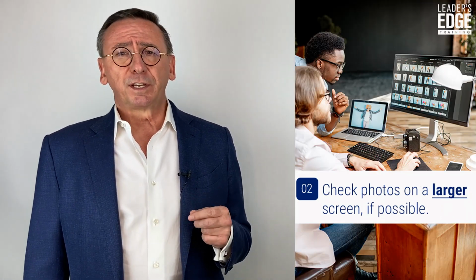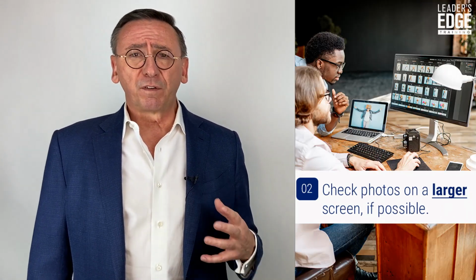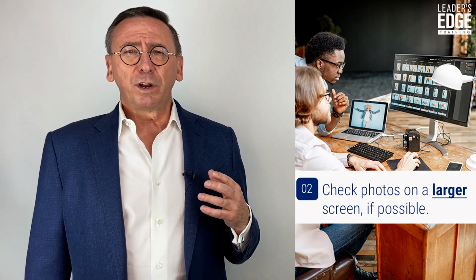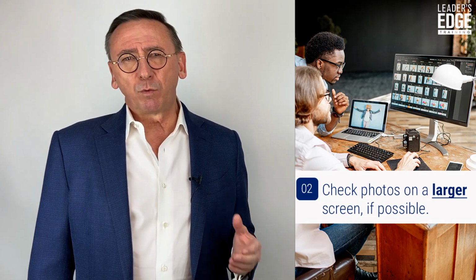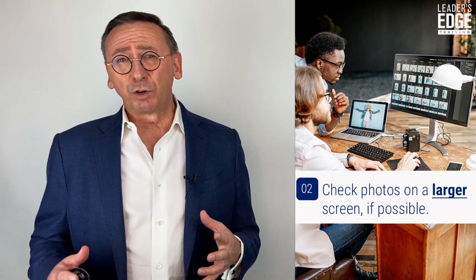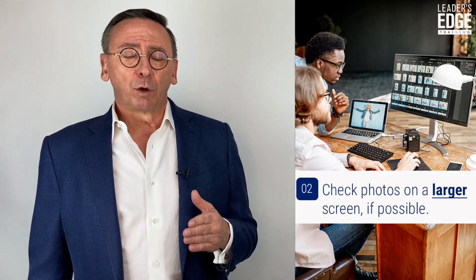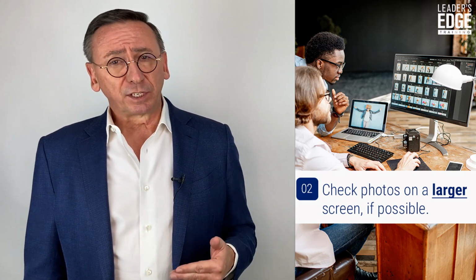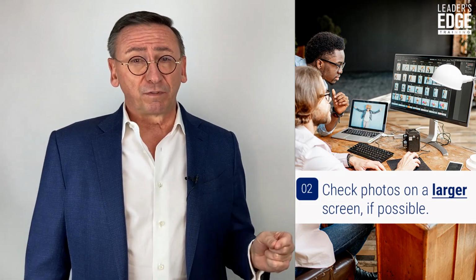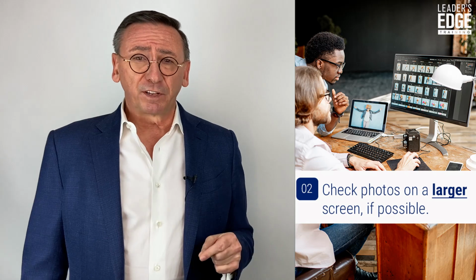The next thing I would say to you is if you're using your smartphone or your phone for shooting your photos, then you want to check to make sure your photos display really well on larger screens like a tablet or a notebook or a desktop even. So before you do your posting, let's check it out on some of the other screens to make sure it looks as good on your phone as it does on the desktop and vice versa.